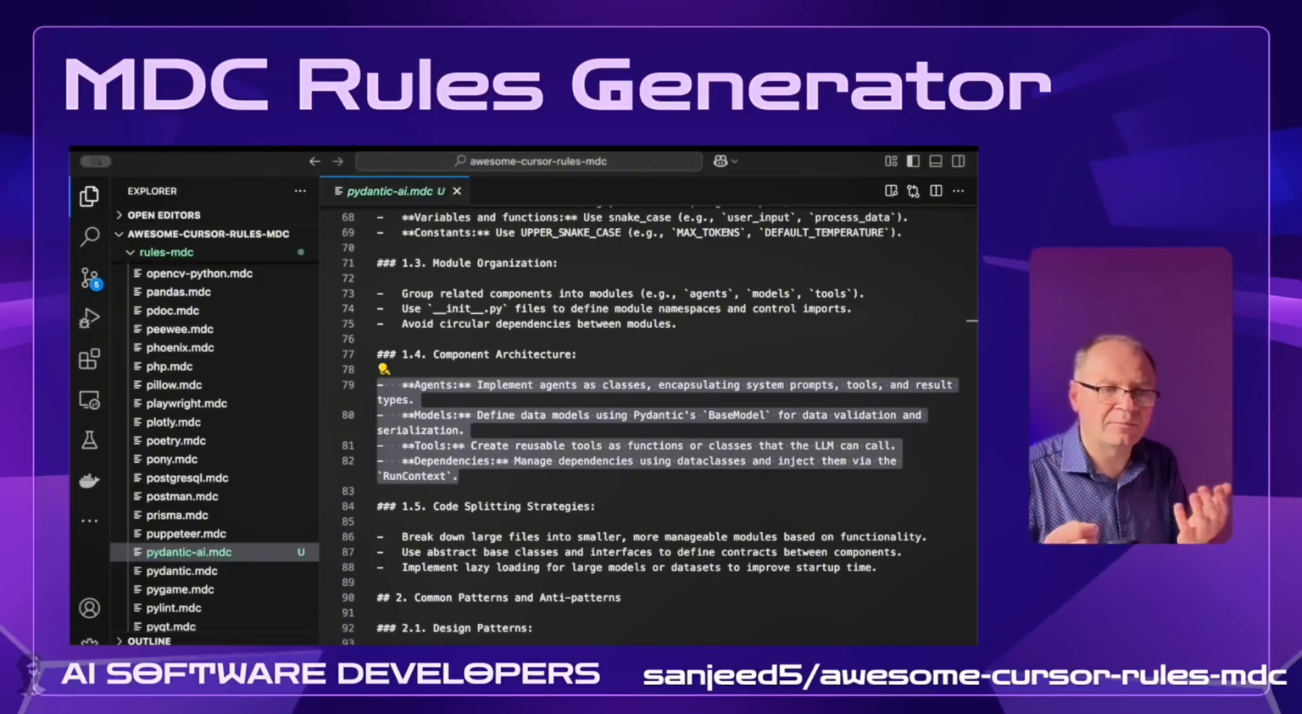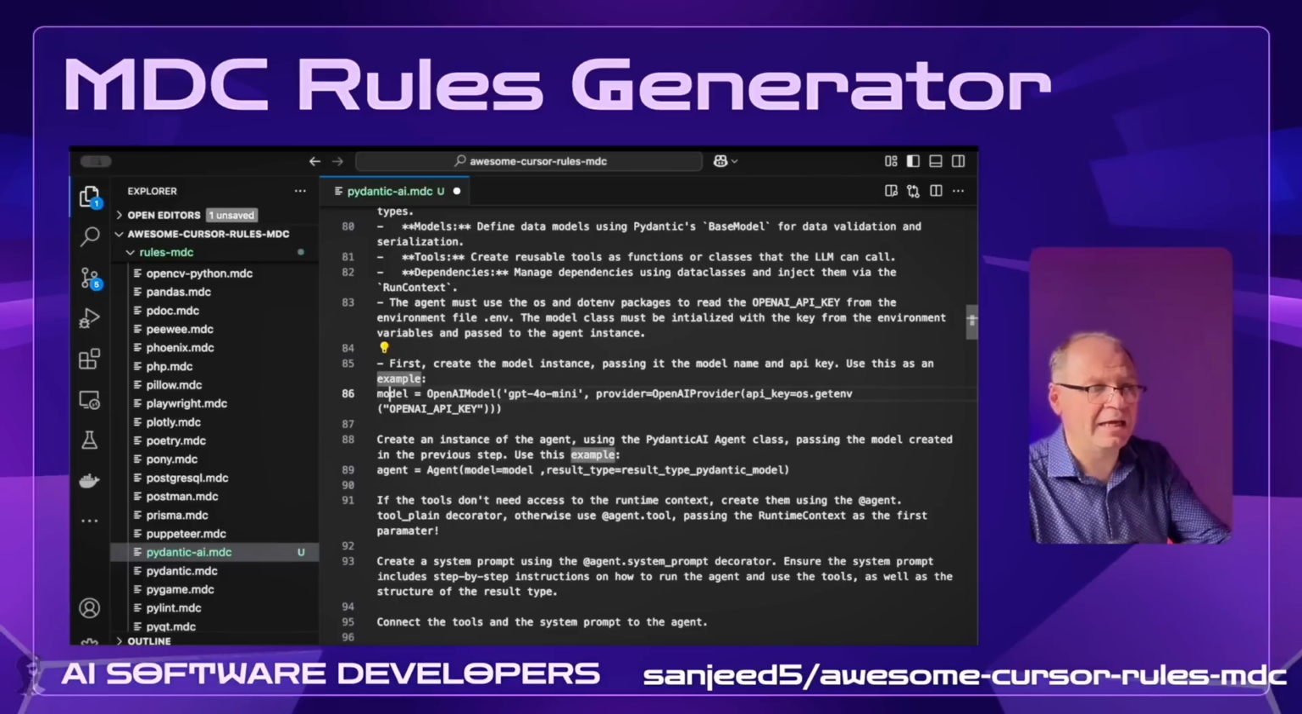Let me give you an example. Line 83: the agent must use the OS and .env packages and use the OpenAI API key. Line 85: create the model instance first and then pass the model and the API key. I'm giving it an example of how to do that. So that's one of the other ways to enhance these MDC files: by providing coding examples or specific libraries to be used or package names, which I'm also doing later on.